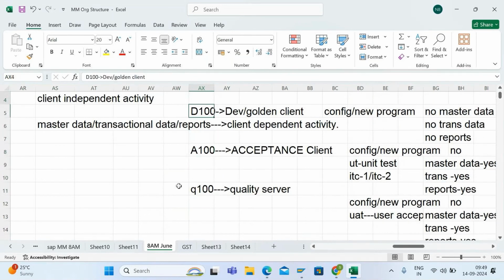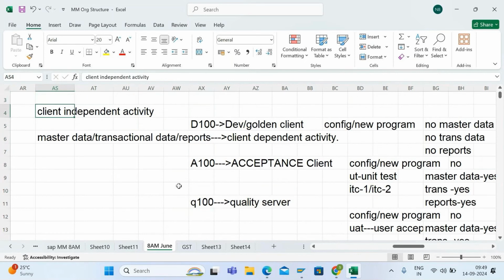So the difference between the configuration object and the master data is that configuration is a client independent activity. You do it in development. From development to other clients, you will be importing across by using the transport request functionality. But master data is a client dependent activity. In each and every client, you need to create it individually.